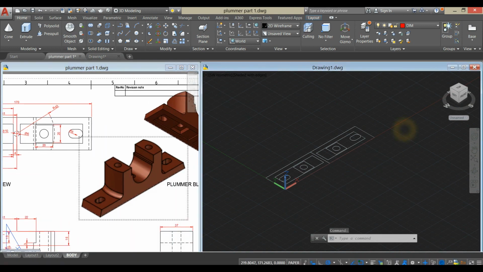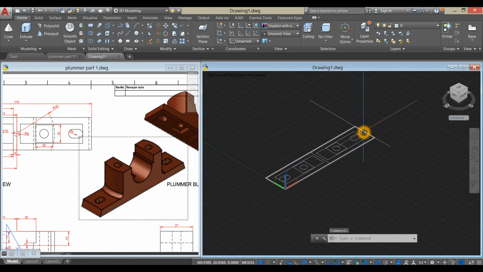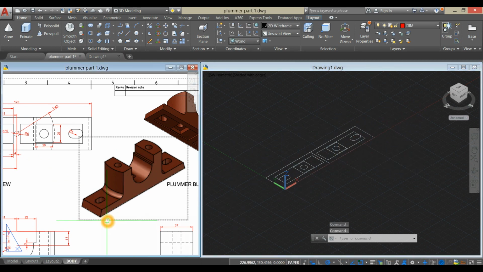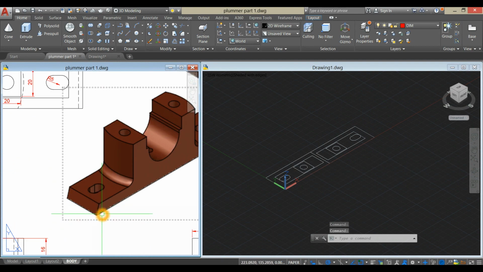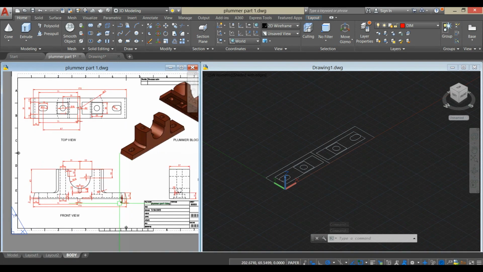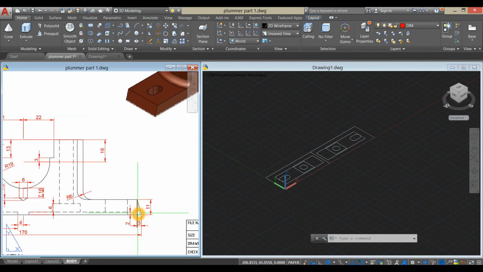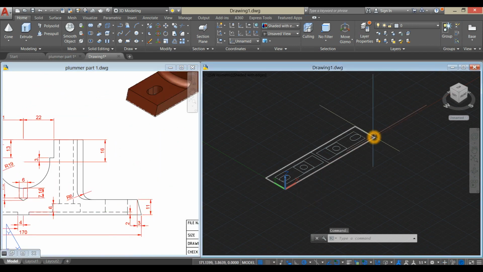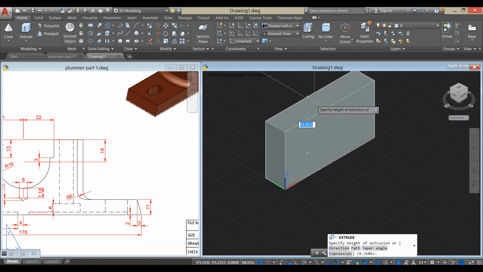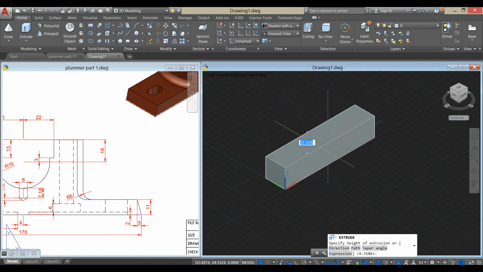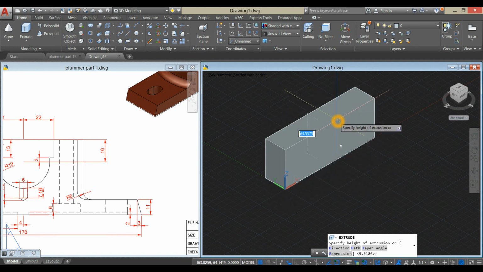Now we're gonna extrude this one here, or all the objects actually, but let's start from here. The distance from this point up to the bottom is 11, from this point here to this point. So what we're gonna do is extrude this one. So extrude command from the ribbon and move your cursor upward for 11 units.